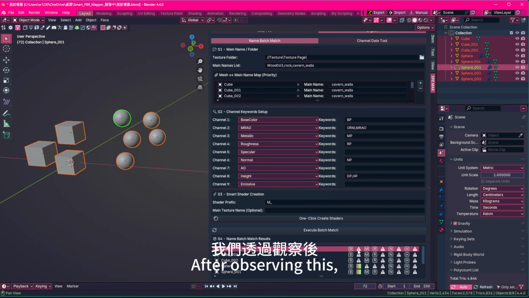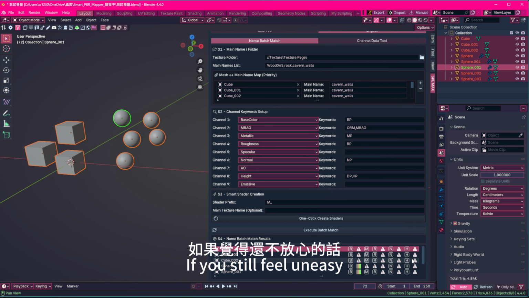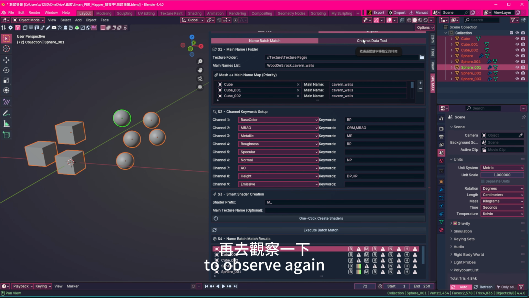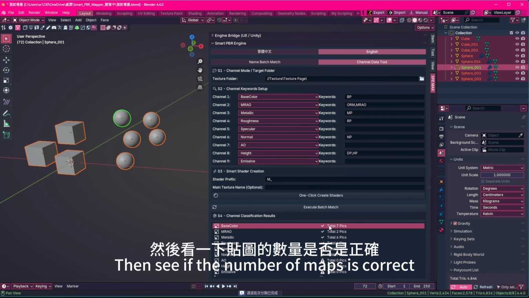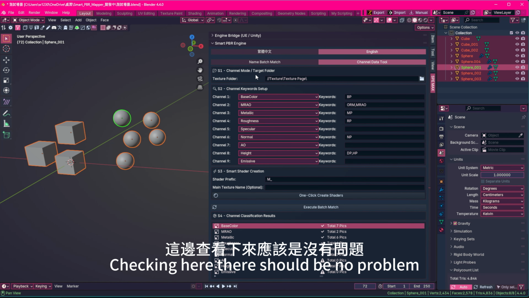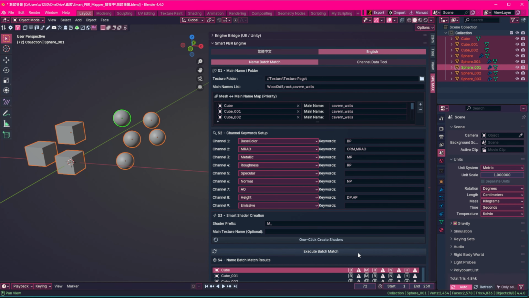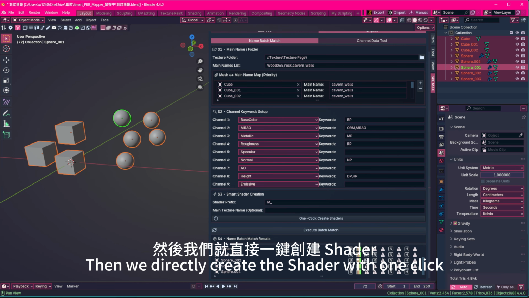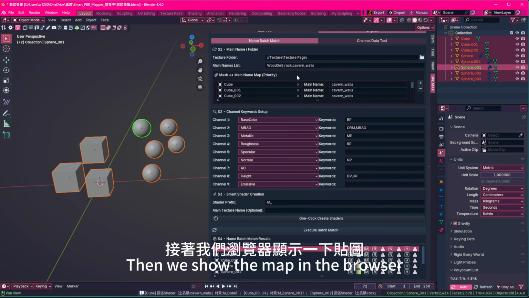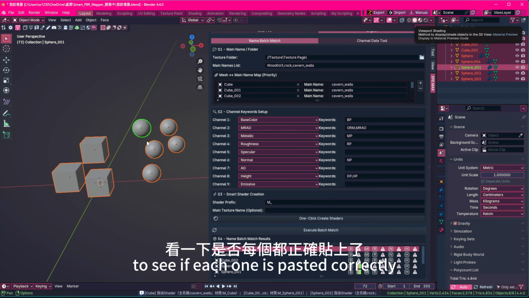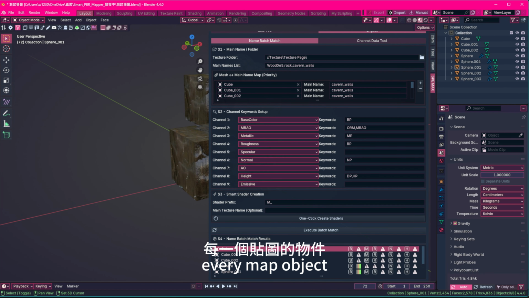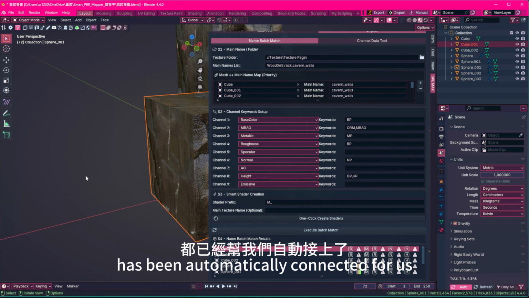After observing this, if you still feel uneasy, you can use the advanced map data tool to observe again, then see if the number of maps is correct. Checking here, there should be no problem. Then we directly create the shader with one click. Then we show the map in the browser to see if each one is pasted correctly. We can clearly see here, every map object has been automatically connected for us.